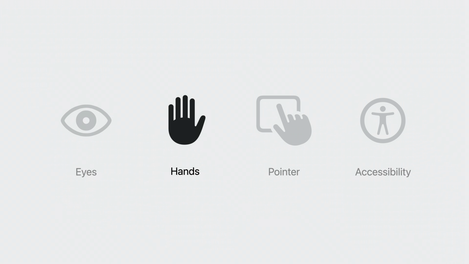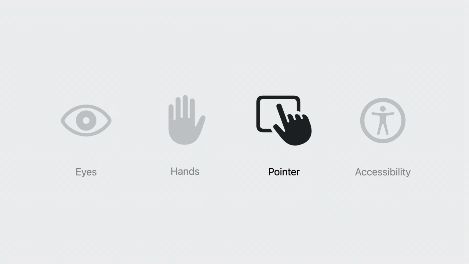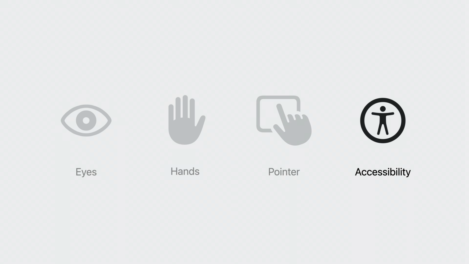If you're close enough to the app, you can also reach out and touch it. If you pair a trackpad, you can also use that to interact with the system. And Apple's accessibility technologies are available on device as well. VoiceOver and Switch Control bring your app to everyone.